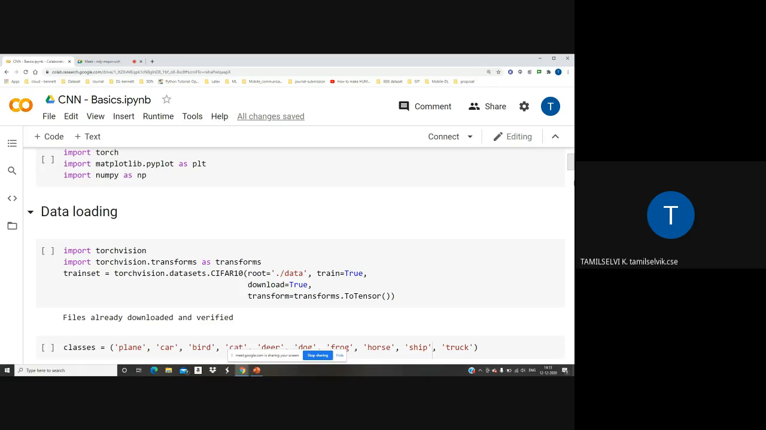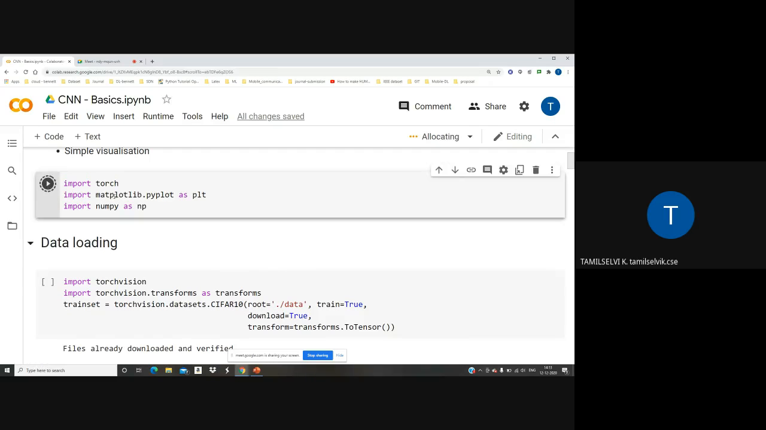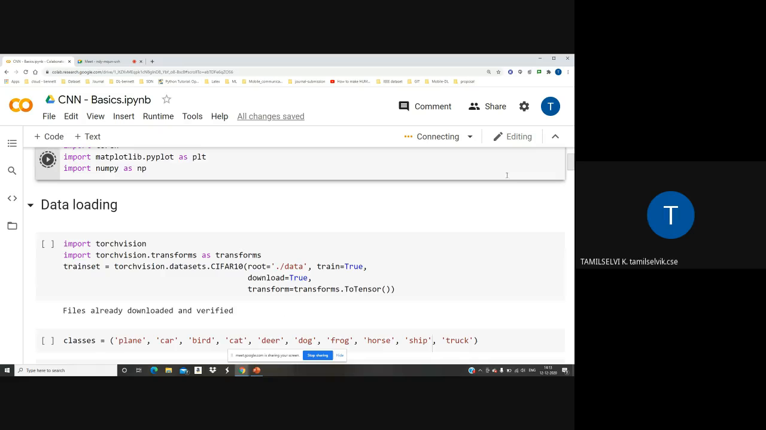So as we have already seen, we have to import torch. Matplotlib is for plotting and numpy for calculations. So the first thing, we have to load the data, right? As I have already told, this is the transform. I will tell what this transform does. If you are going with a pre-trained model, this transform plays a very important role.